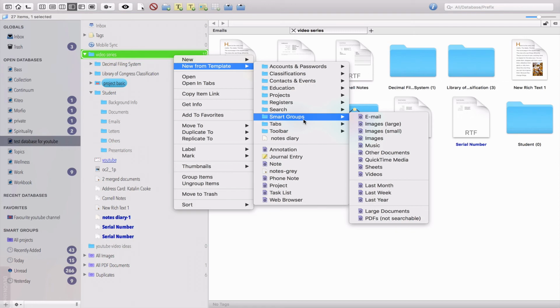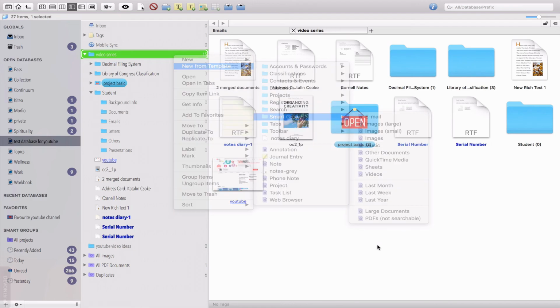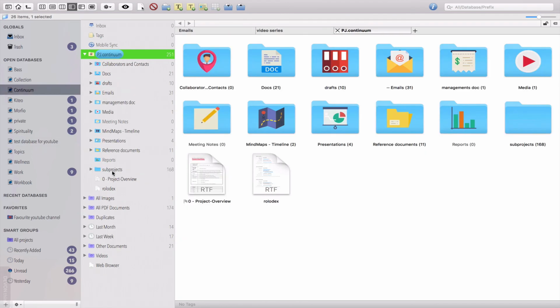Smart groups here are groups that can help you put together information. For example, if you have emails in one of your databases, you can gather all the emails in one folder, all the images, all the music files, the QuickTime media files, the videos that you have, everything that you've added last month, last week, last year. All the large documents of a database can be added. I think I've done that in this database. It's pretty big.